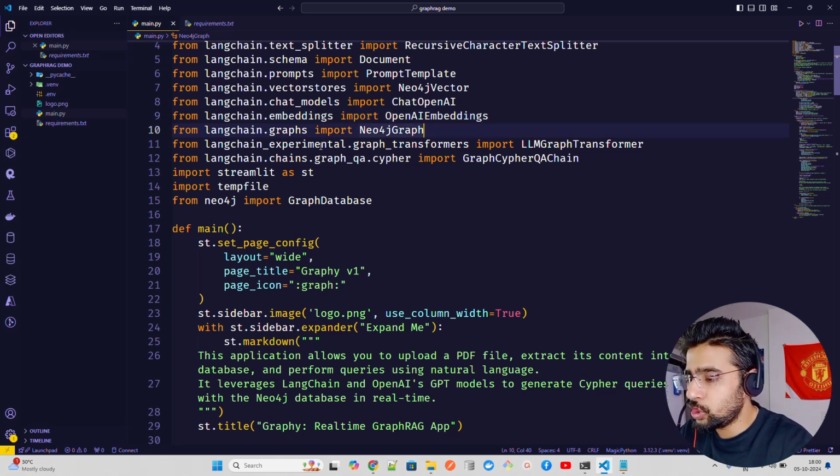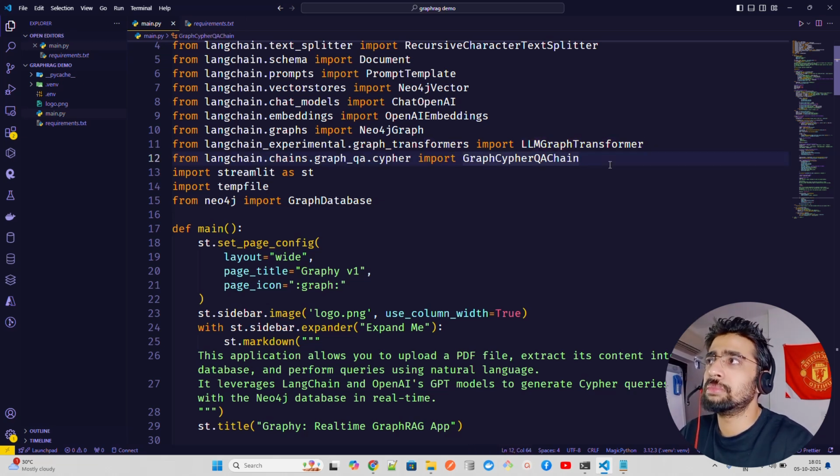Neo4j graph from LangChain. We're going to use LLMGraphTransformer. Basically, pretty standard. This makes your LLM understand and interpret graph data. The LLMGraphTransformer also takes your unstructured data, whatever data you have, and helps you define entities and relationships as well. That's what it does.